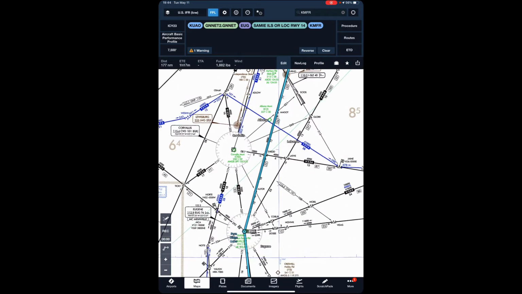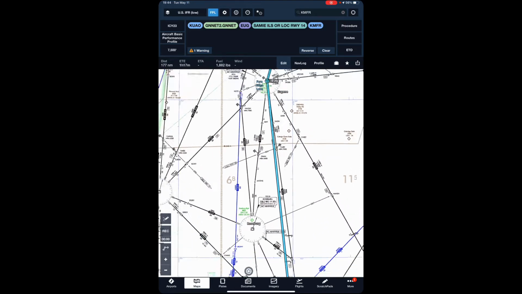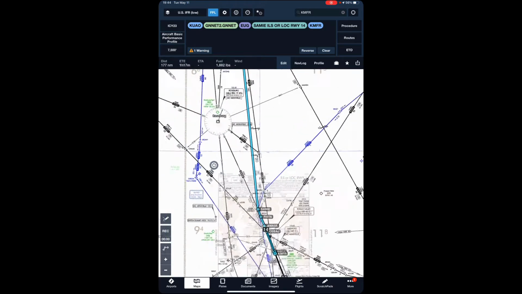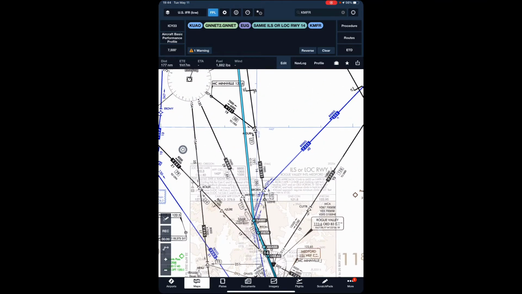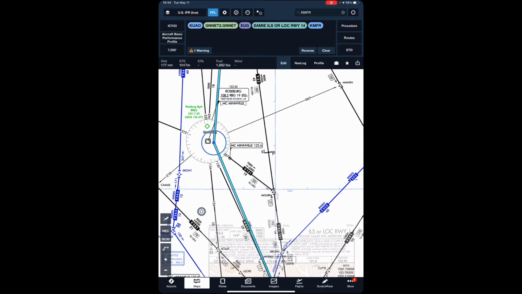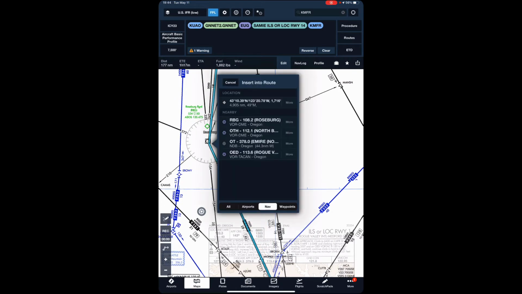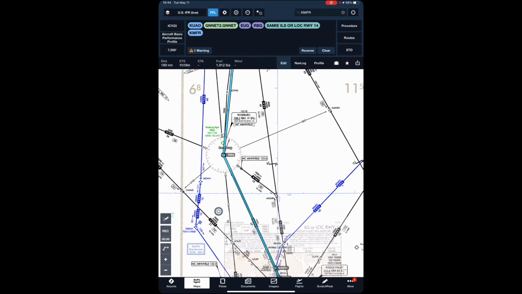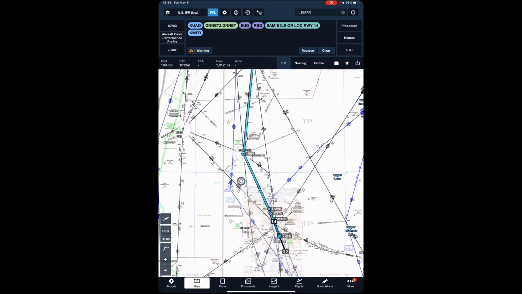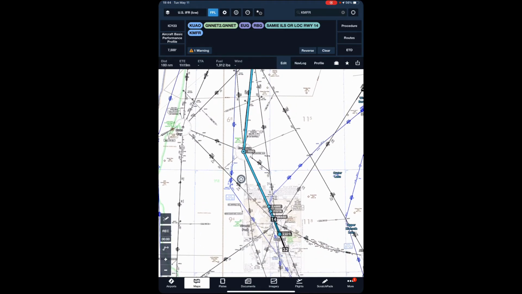Alright, now down to Eugene, we're going to look at the approach into, and we have SAMI, which is right on Victor 448. So, same thing, we're going to snap a line over to Roseburg VOR. And now we have a departure, Victor airway, and approach. So all of our altitudes are legal going into there.